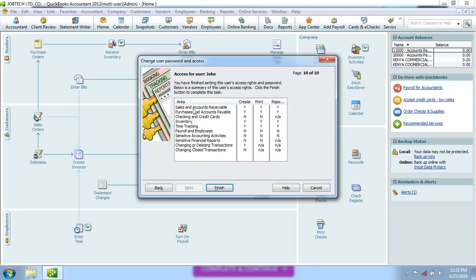They have sales and accounts receivable. They have access to everything. Purchase and accounts receivable. They have access to everything. Checking and credit cards. They don't have single access. Inventory. John is going to be at the background receiving goods from the suppliers. So they have full access. Tracking time. They have full access.